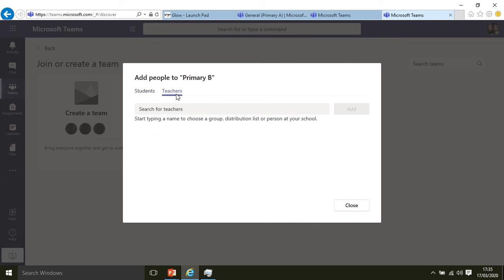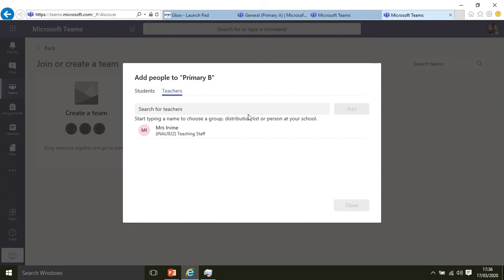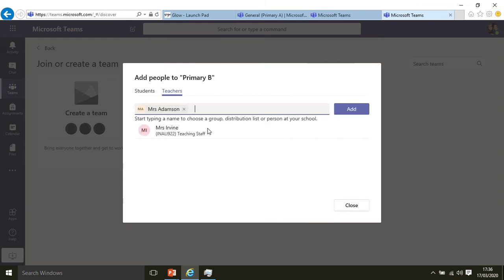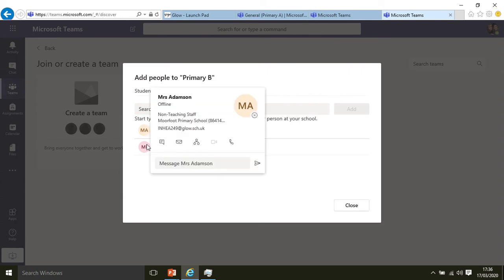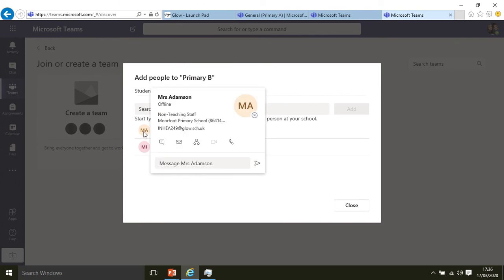Then when I go into Teachers, I can search for Teachers. I'll try Mrs. Irvin. I can add Mrs. Irvin in. I can add in Mrs. Adamson, who works in our office. Now, all I simply need to do to check those are the right people is hover over them. As you can see, they're also the start of their email addresses.